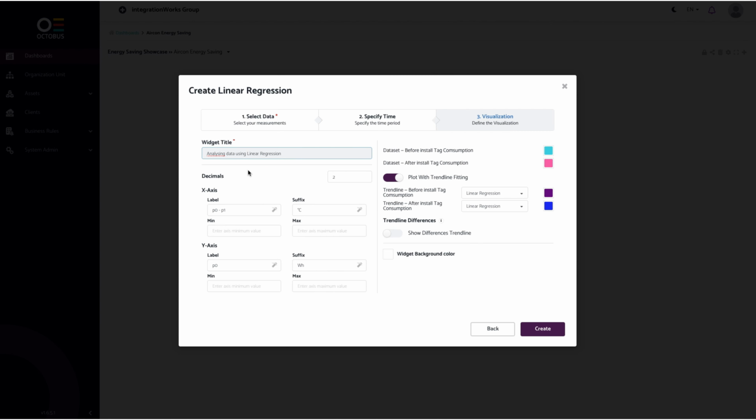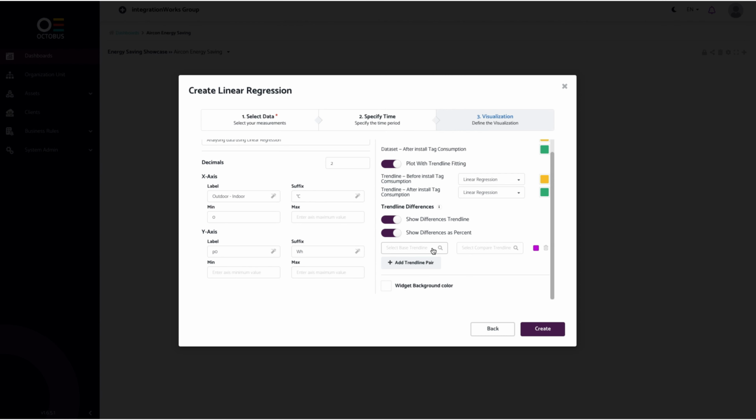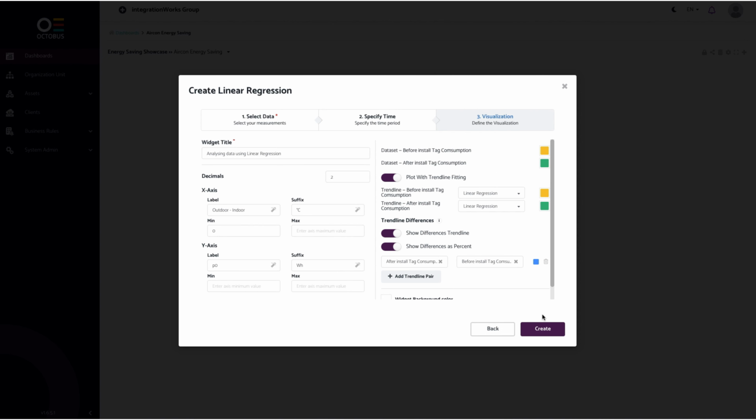Define your visualization. Name the widget. Set the decimal places to define the precision. Label your x-axis and y-axis. Choose colors for your datasets and trend lines. Optionally, enable the Show Differences Trendline feature to highlight changes between the periods and customize its color. Once everything is set up, click Create to finish.